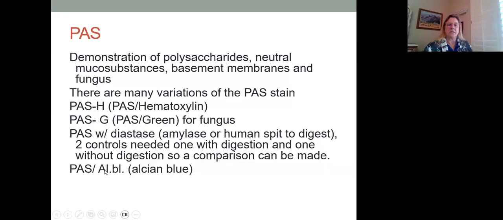This is what is referred to as a piggyback stain, because the Alcian Blue is a stain in and of itself, and the PAS is a stain in and of itself. So it's two special stains that are attached together. And we'll get there. We're going to go through the PASH, the PASG, and the PAS with diastase, but we're going to leave alone the PAS Alcian Blue for now.